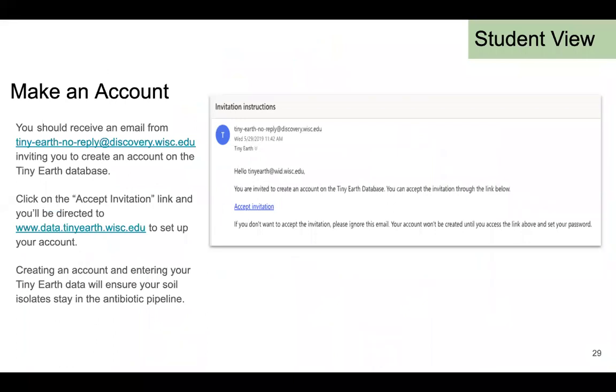Before you can enter any data, you will have to make an account, and you will get an email, which will come from the Tiny Earth no reply email, but your instructor will have sent this request, and you can click on the button to accept the invitation. And once you receive this email, follow the instructions to set up your username and password.